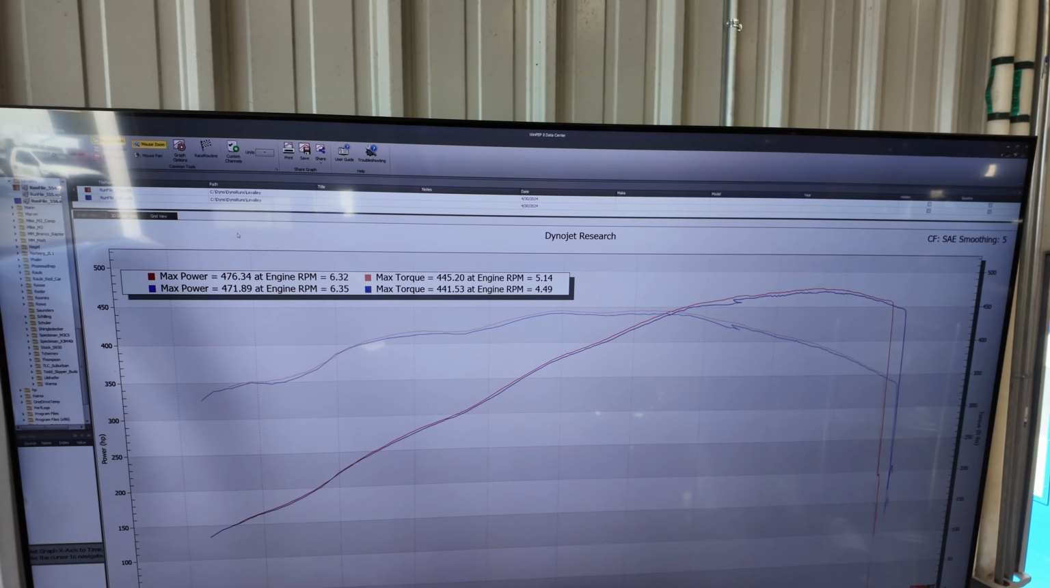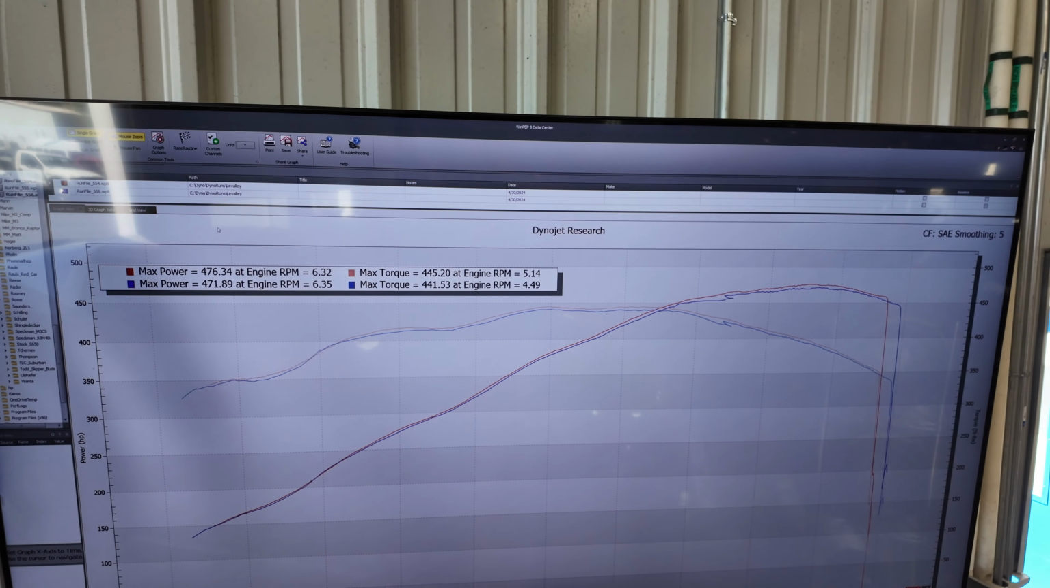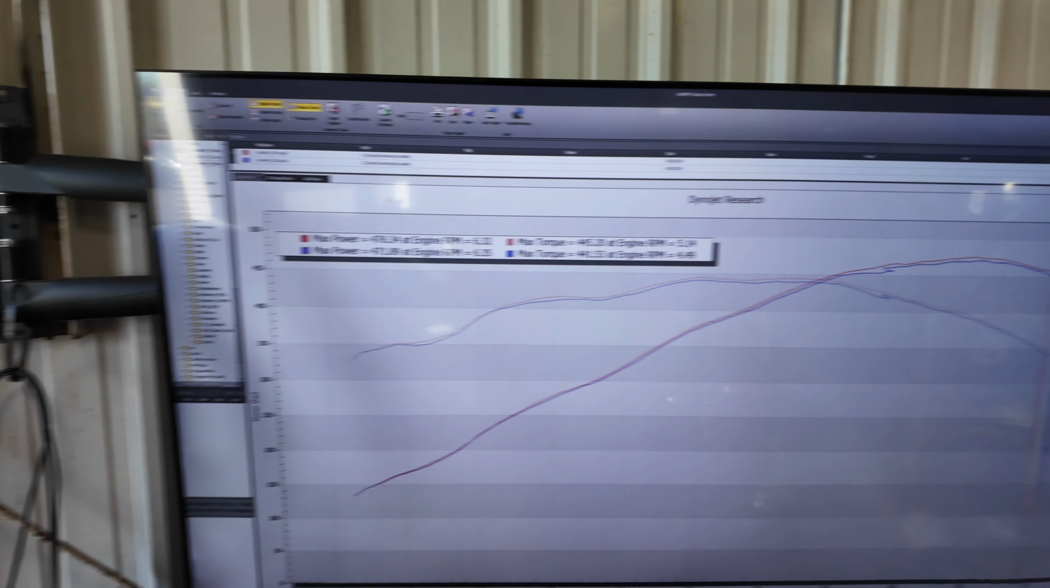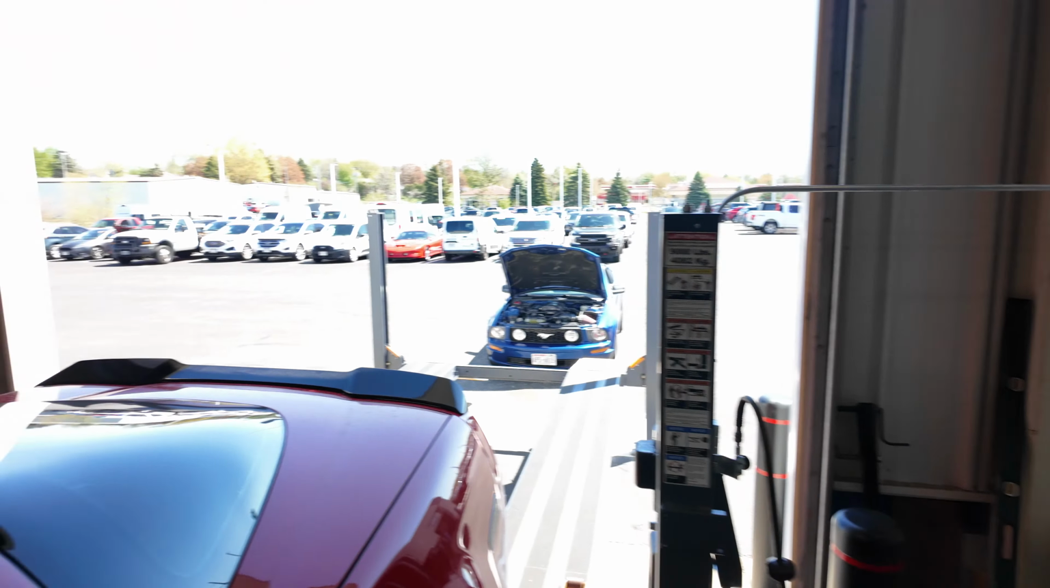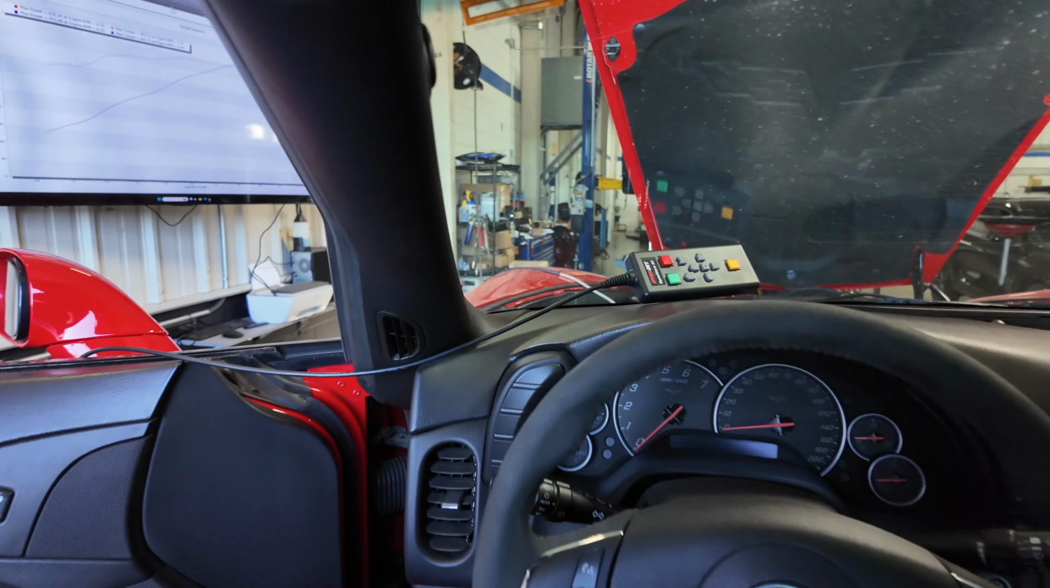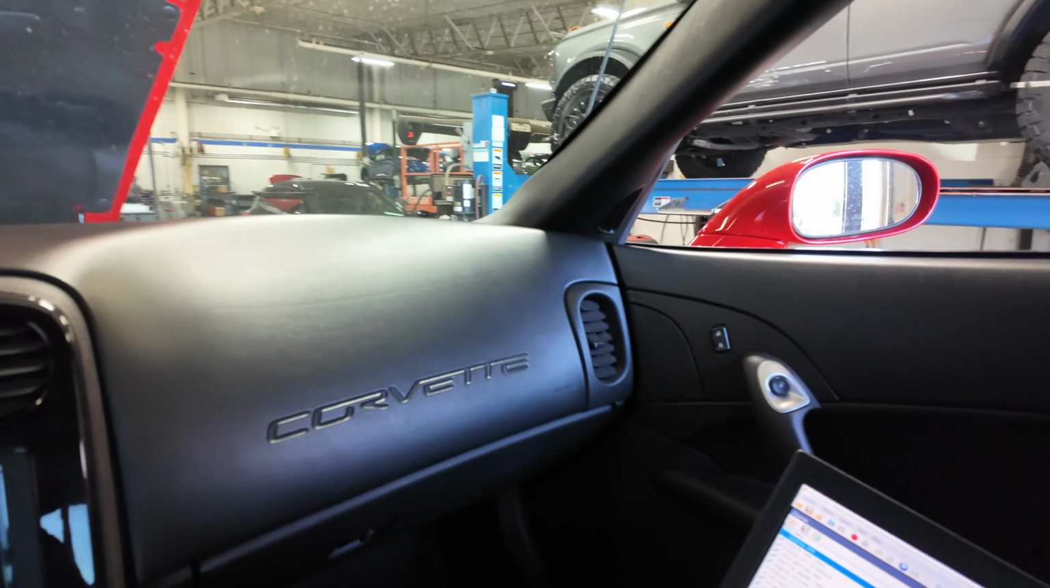I'm turning this thing out right at 6,900. I got the limiter set to 7,000, so I just touched the limiter there, but everything's looking good. That's right where we need to be on this car. So we can take a look. I'm going to jump in here. We can take a look at this data log.